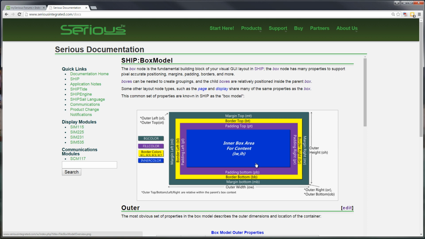Boxes in general, and I use that term somewhat generically, there's lots of different kinds of boxes. Some are really heavy and some have a lot less capabilities. Boxes have a variety of properties, and the heaviest boxes have all of them. The most fundamental property of every box is its outer dimensions, the left, top, right, and bottom, and of course its height and width. That's the outer dimensions. All boxes are rectangles of some sort. And every box has an outer and an inner.